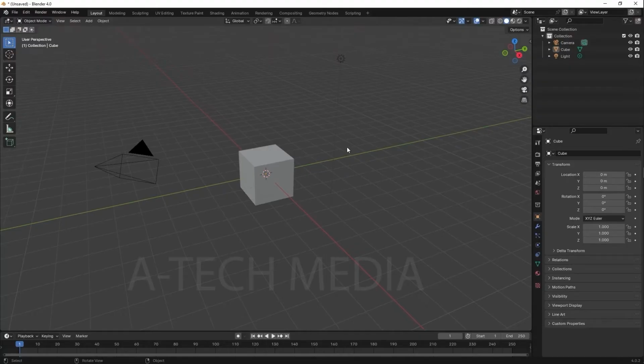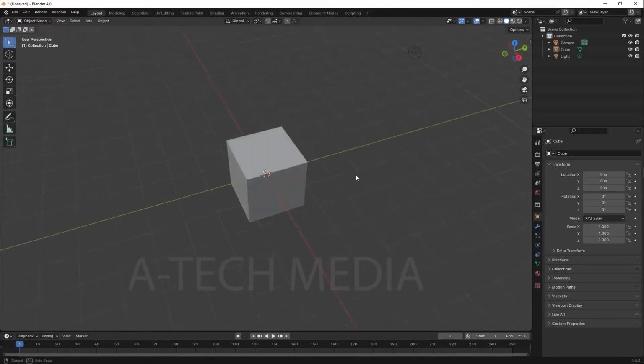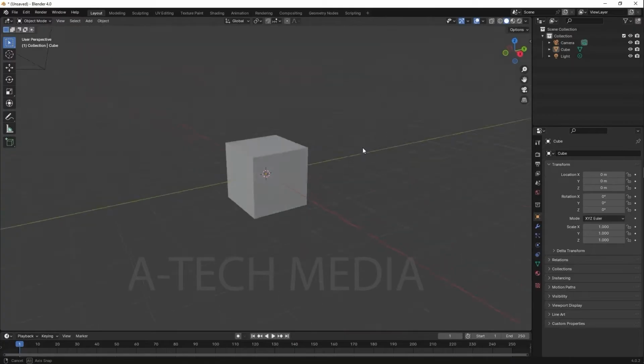Now, holding that mouse wheel, just clicking on it, click on it now, don't scroll, just click on the mouse wheel and move up and down.